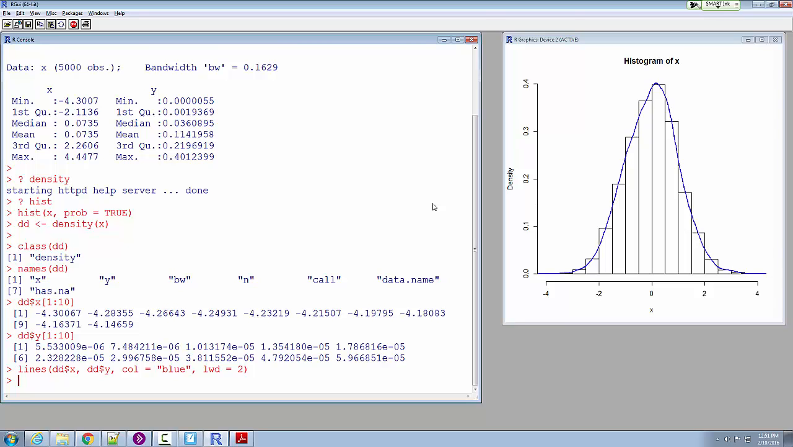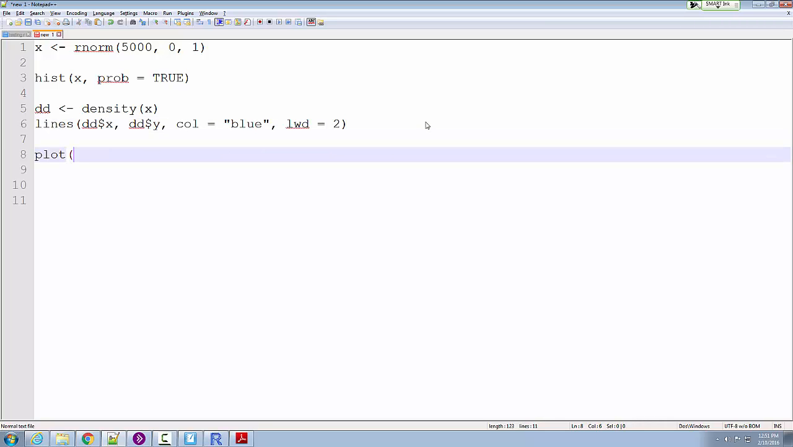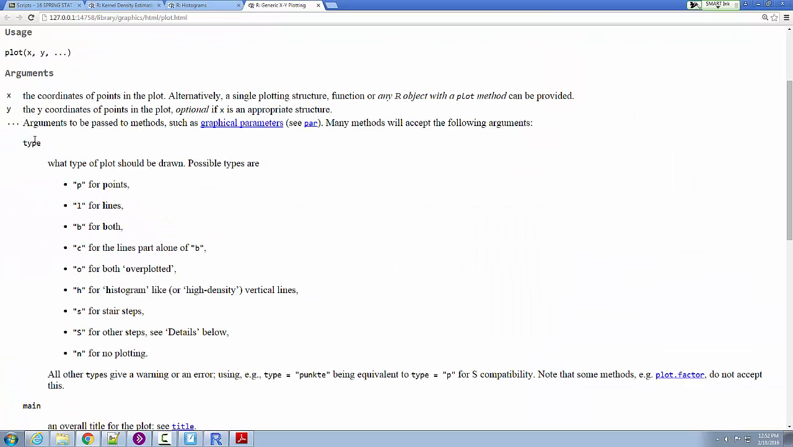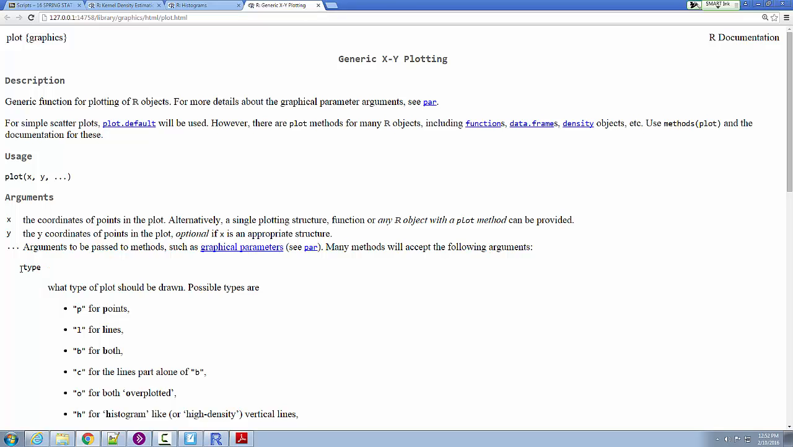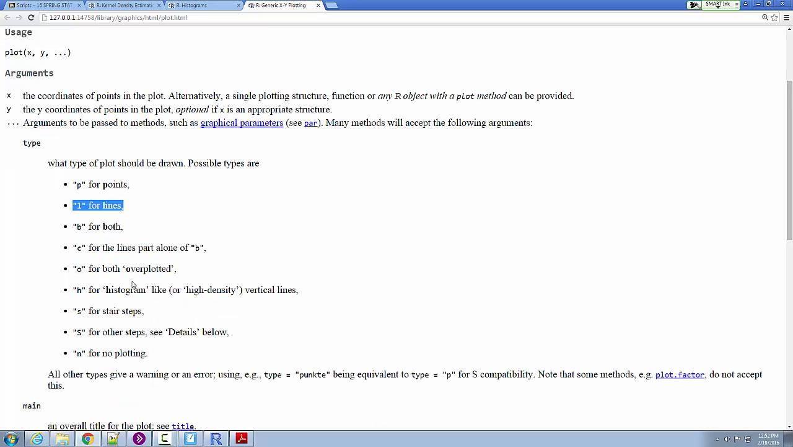So if you want to plot a density, I didn't have to overlay it with the histogram. I could have just done plot dd$x, dd$y, and specify, please connect the dots. If I say type equal to L, that means connect the dots. Question mark plot. Here is one of its arguments. And if you say L, you get lines. There's other ones that you can do. You can do stair steps and other different things.